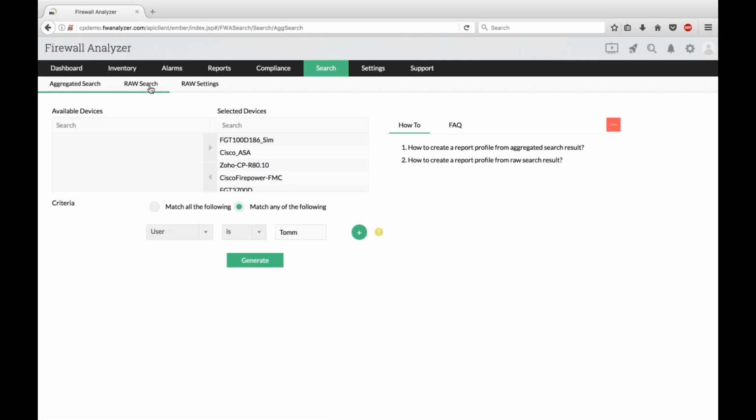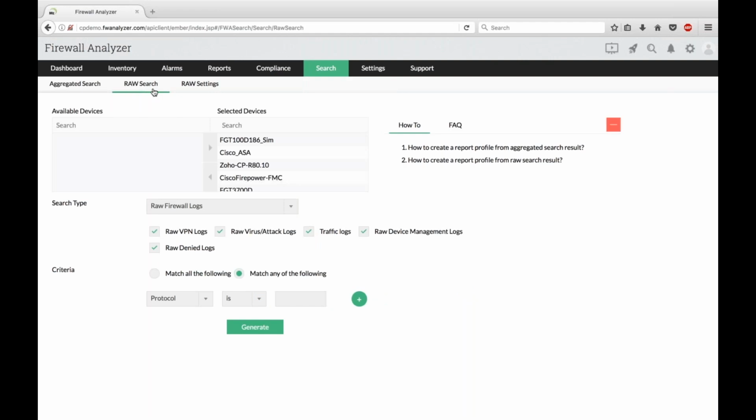So next, under search, click on raw search, and again I have selected all the firewall devices that are available. And you can either select raw firewall logs, raw proxy logs, or unknown protocol. Right now, because we are identifying all the virus attacks, we are selecting raw firewall logs. And in raw firewall logs, because we want only specific virus attack logs, you can select just the raw virus attack logs. And you can set virus isn't null.